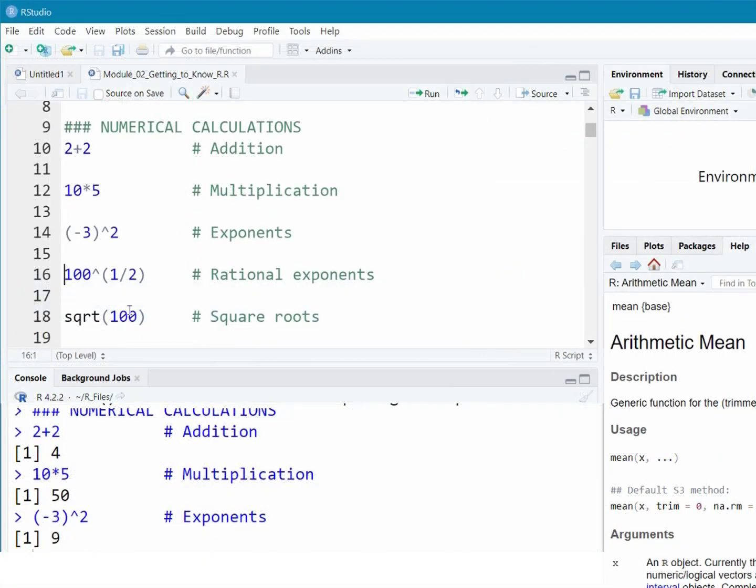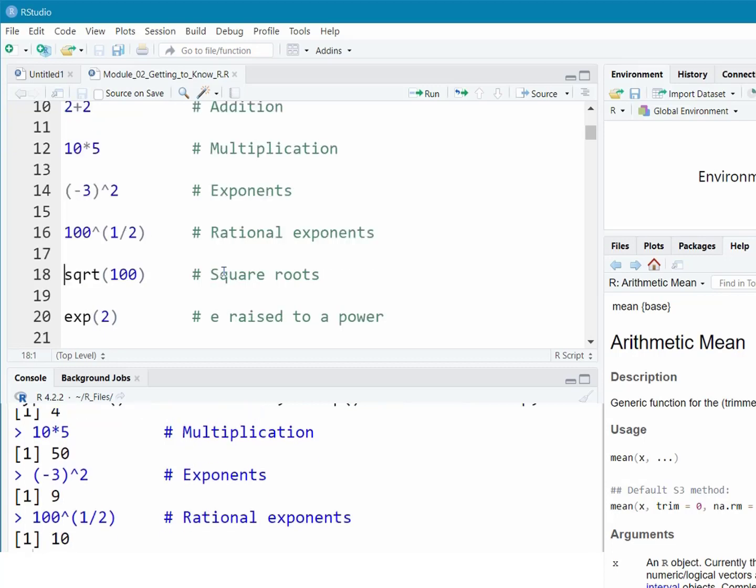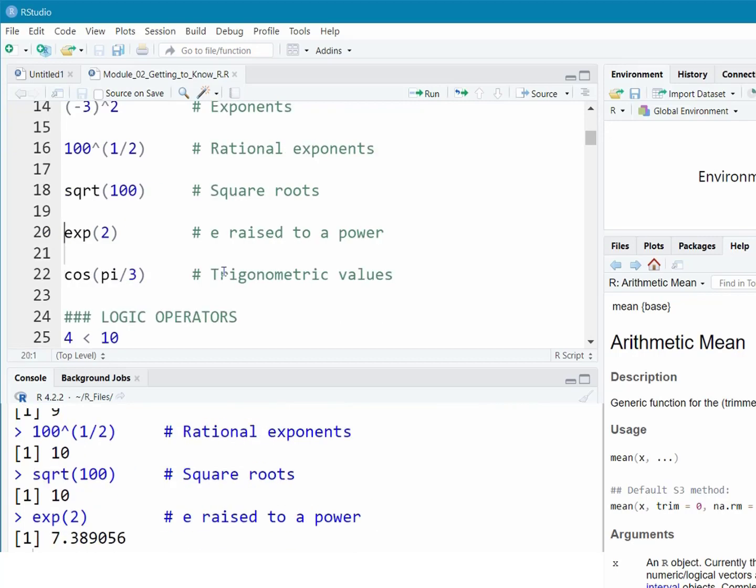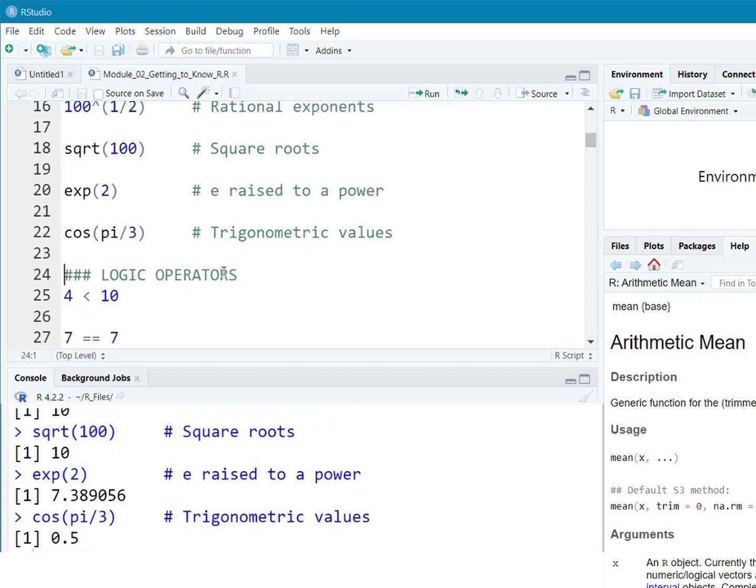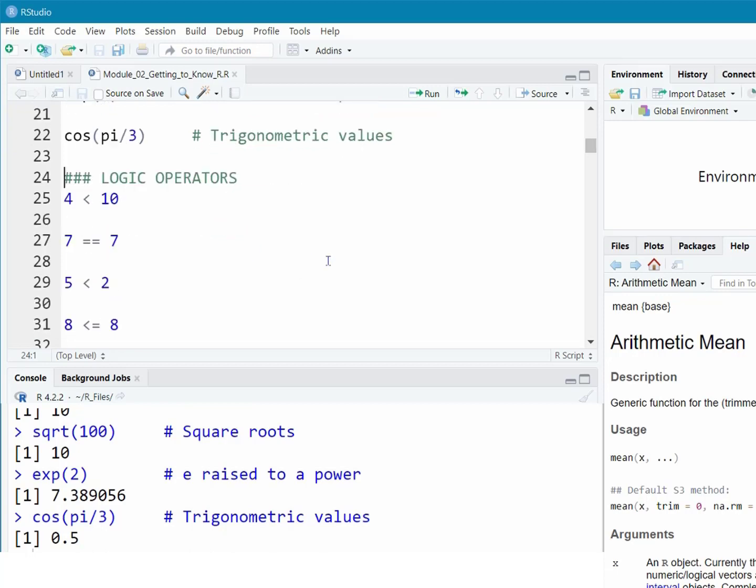We can do rational exponents in R, 100 raised to the 1/2, which is the same thing as the square root of 100. If we run that, we can get it. There's also a square root command that you can run. You can do e raised to a power, that's with the exp command. You can also do cosine pi over 3, trigonometric values, and we see that all that is pretty straightforward.